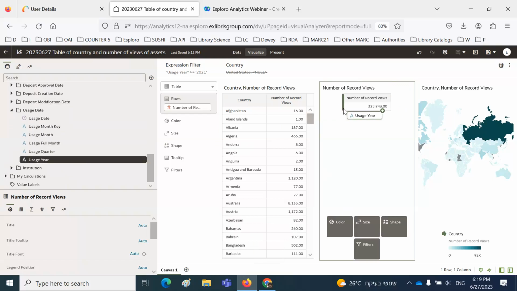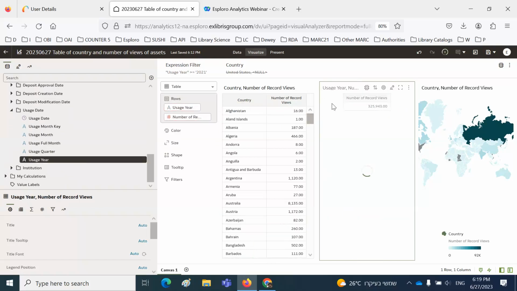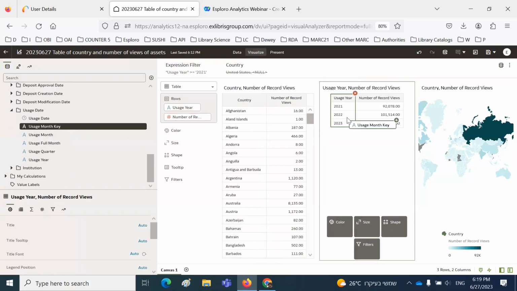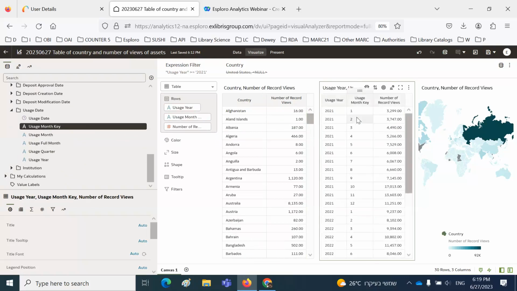I could add it right here in the visualization or here in the grammar panel. And let's also put in the month key. We're going to put in the month key instead of the month because we want it to sort. If we put in January, February, March, April, it'll sort alphabetically, but we want it to sort chronologically. So we'll take the month key, put it right here in the middle. And now we have the year, the month, and the usage.